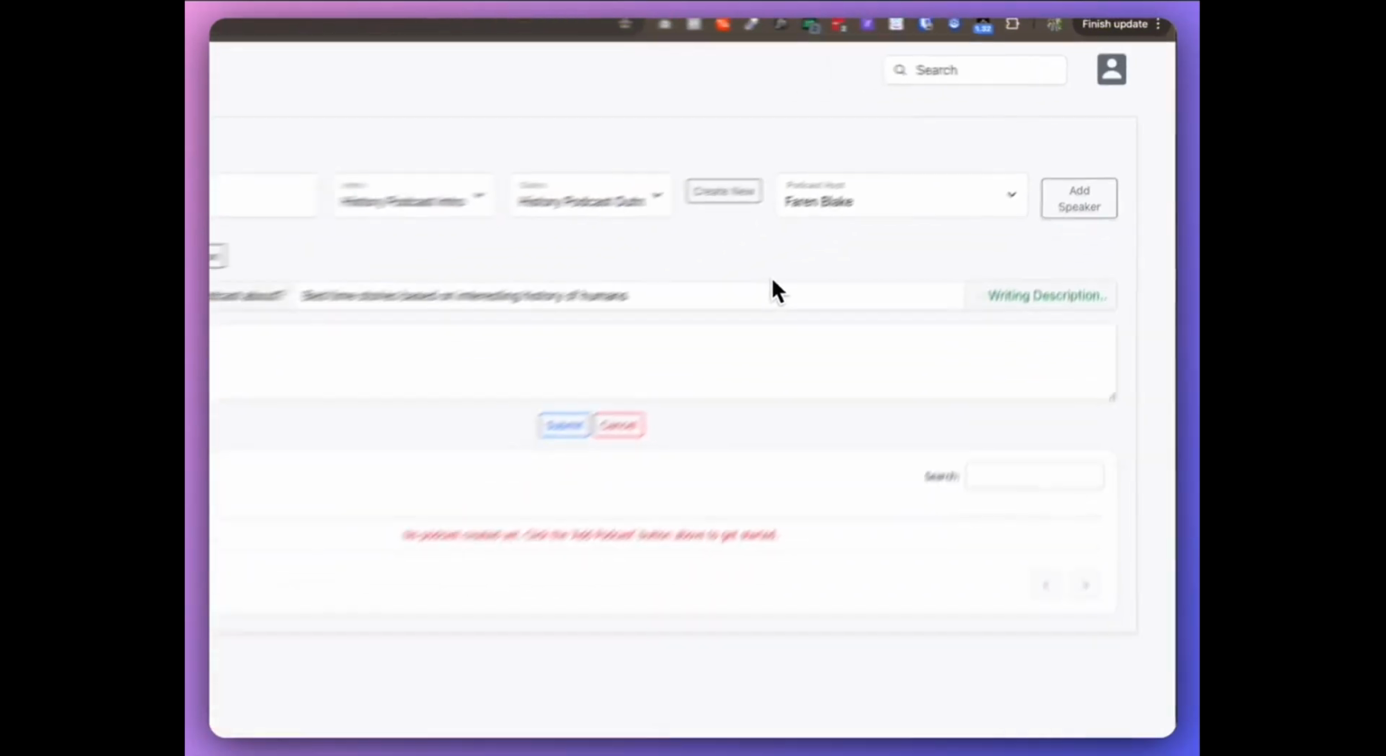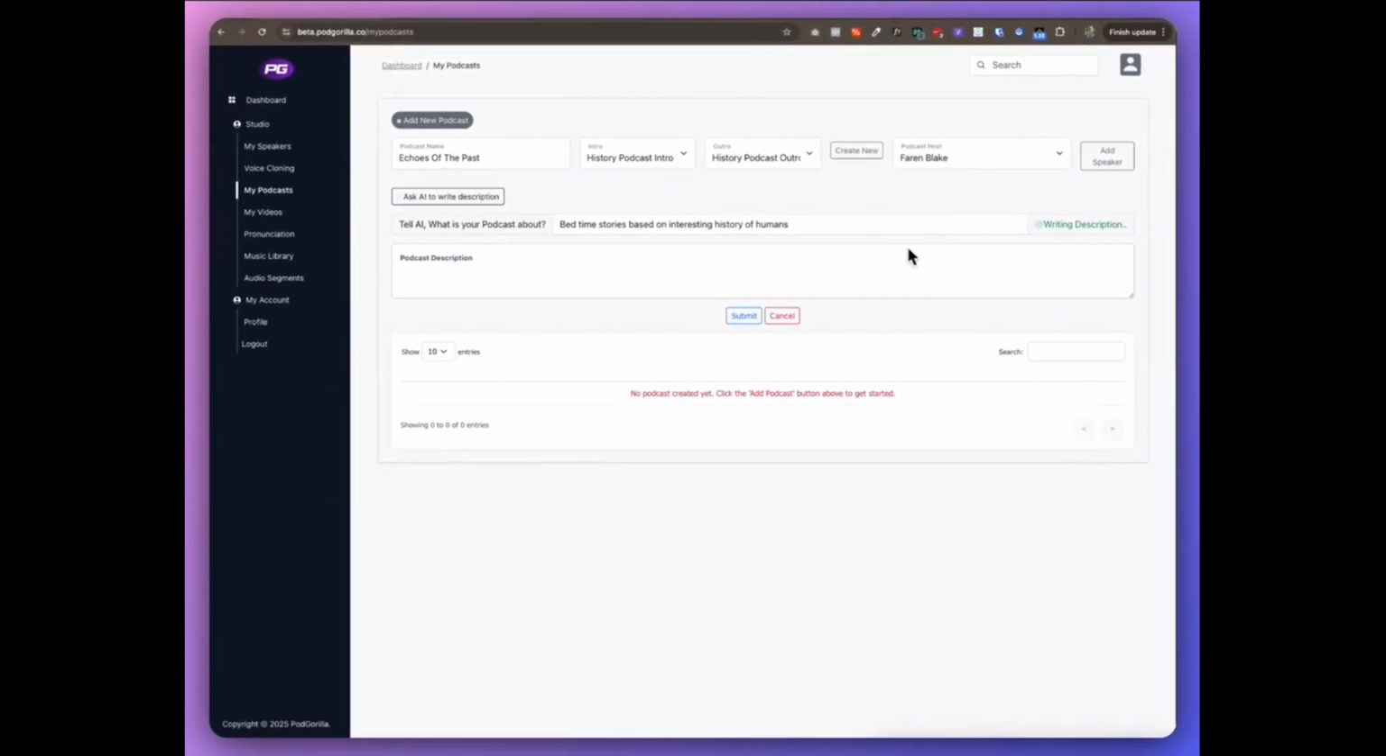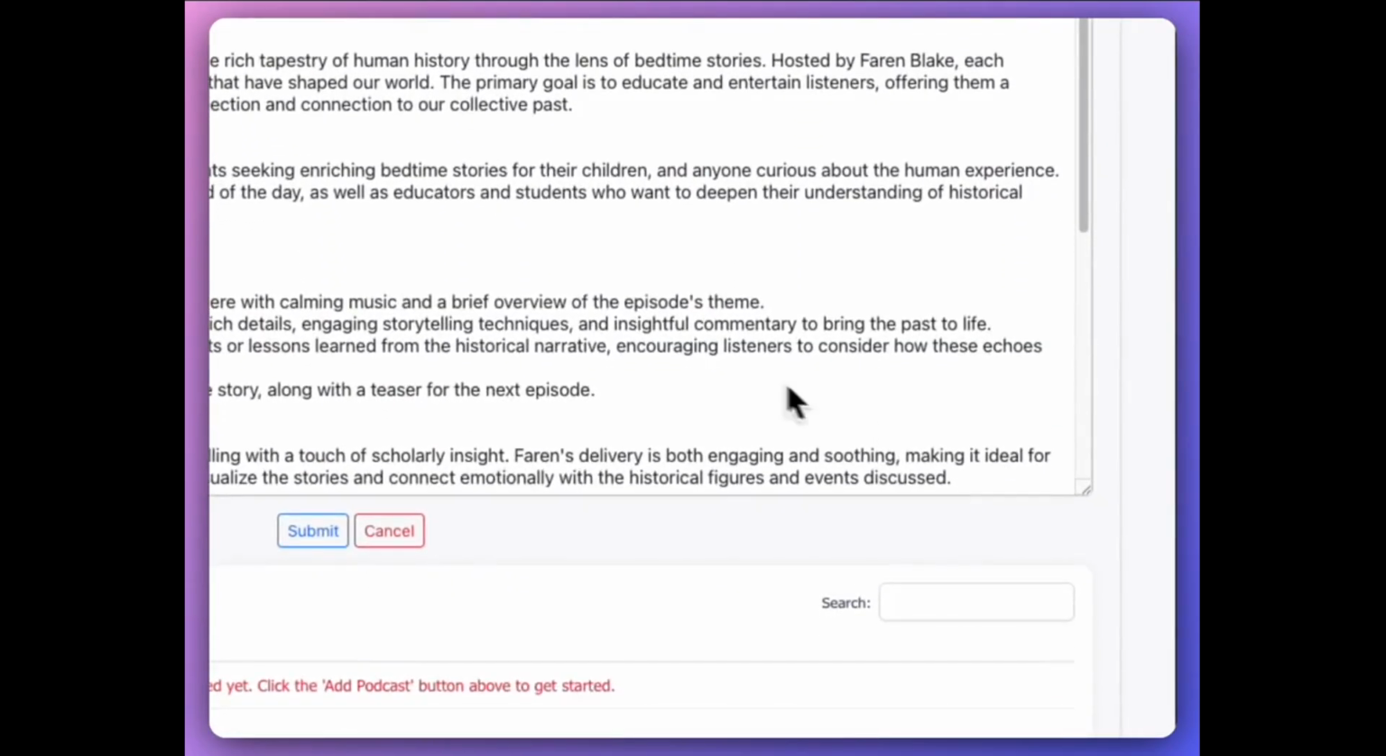Let's see what it gives us. Now this typically takes a bit of a while because it's a very specific prompt that we run it through to make sure that the data that comes back is completely up to the standard that we want it to be. So let's just scroll through this.